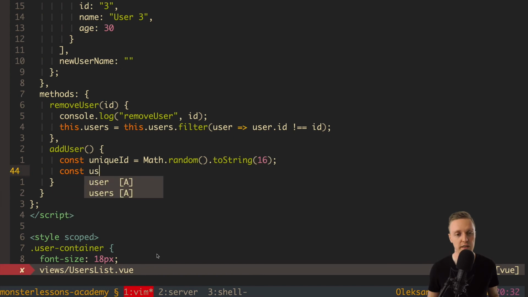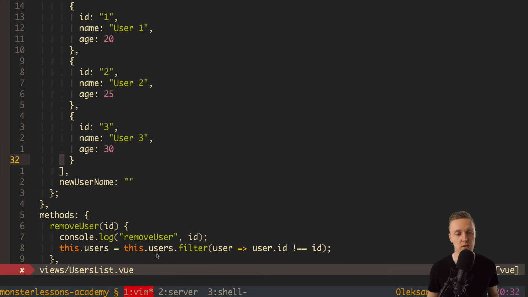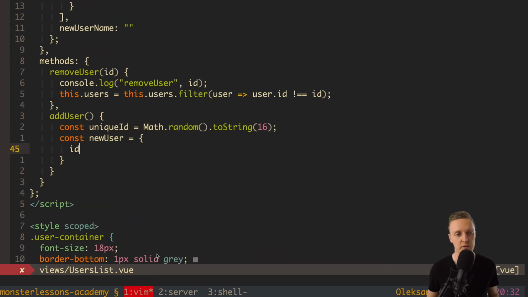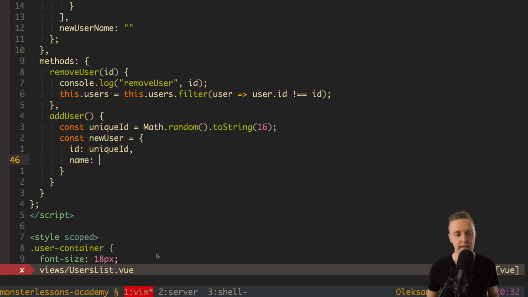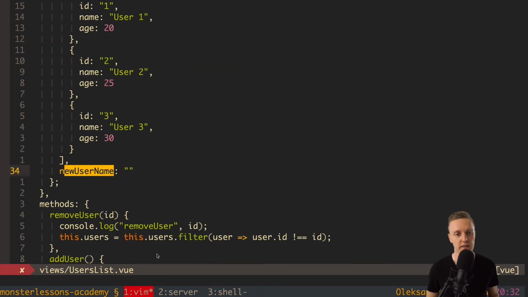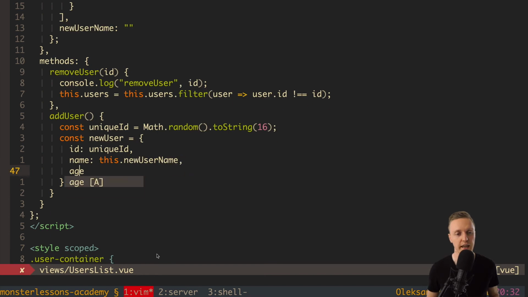Now we want to create our new user. And we know that this is an object, so it will look exactly like inside our array. So inside, first of all, we need an ID, and this is our unique ID. Then we need a name, and this will be this.newUserName. So this is this property which is inside our input. And the last one is age.